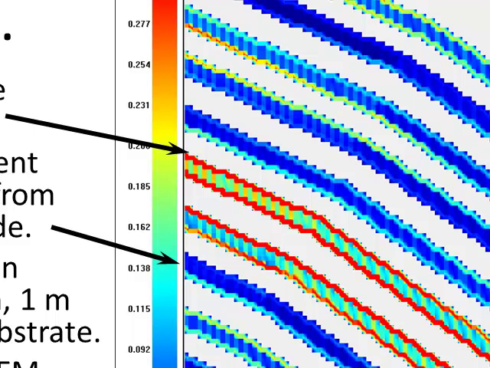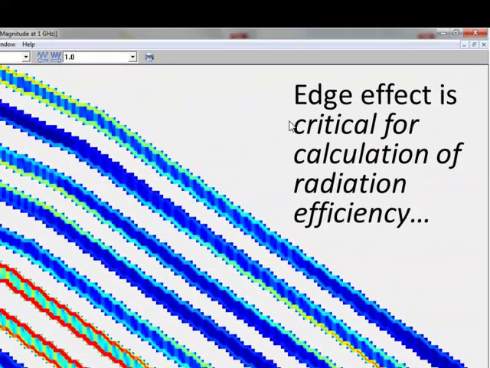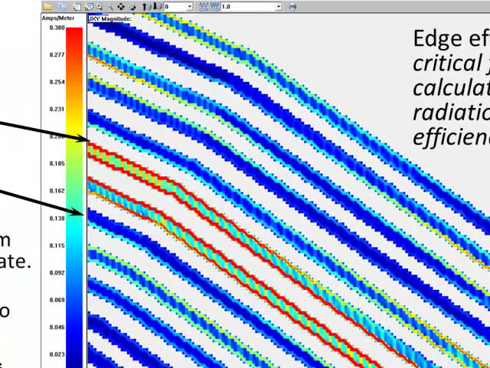Now remember, loss, I squared R loss, happens where the I is, where the current is. We have high current on the edges, so there's very high loss on the edges. And in fact, edge meshing is absolutely critical for the proper calculation of radiation efficiency. If you don't have edge meshing, you will not calculate radiation efficiency correctly.